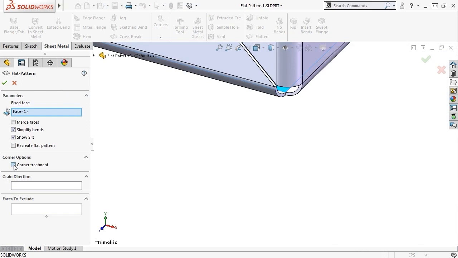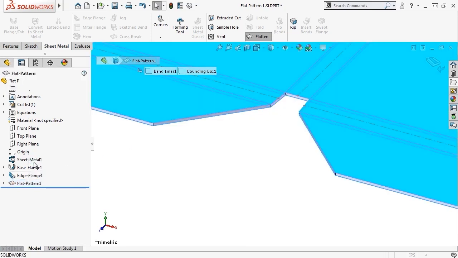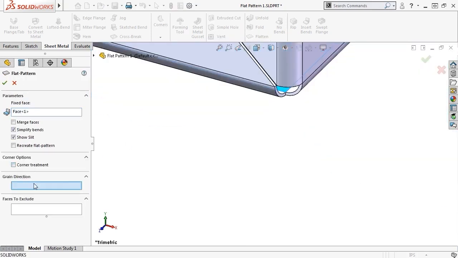If I uncheck this option and then flatten the part, you can see that the corners where the bends meet do not have corner treatment applied and do not meet correctly. I'll edit the Flat Pattern once again. In the Grain Direction box, I can select an edge or line in the graphics area to specify which direction the grain runs on the sheet metal stock. I also have the ability to exclude faces from the Flat Pattern.